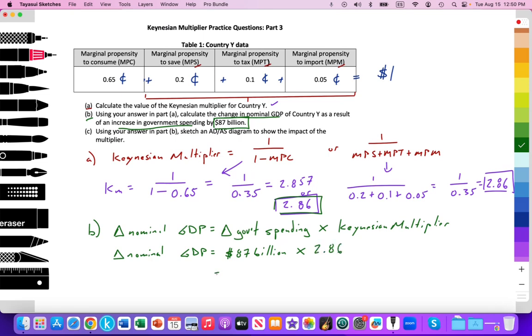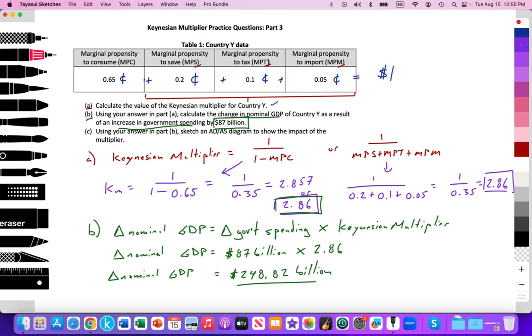2.86. So nominal GDP equals $248.82 billion. There's our final answer. Great. In the next video, we will go ahead and practice illustrating this. So click on the link below so that you can see how we can answer this last question. Using your answer in part B, sketch an ADAS diagram to show the impact of the Keynesian multiplier. So that'll be covered in the next video.